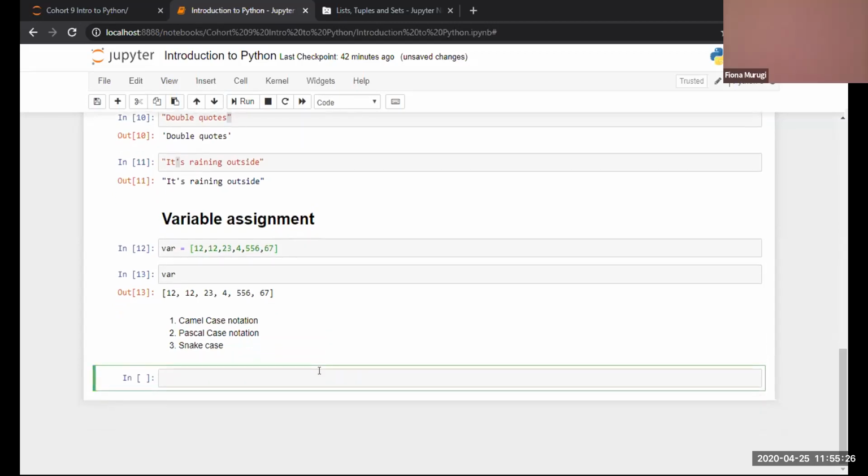So camel case notation is about, okay, let me just do it so that it makes some sense. Camel case notation. This is maybe when your variable name is a very long name, maybe something like customer purchase price.